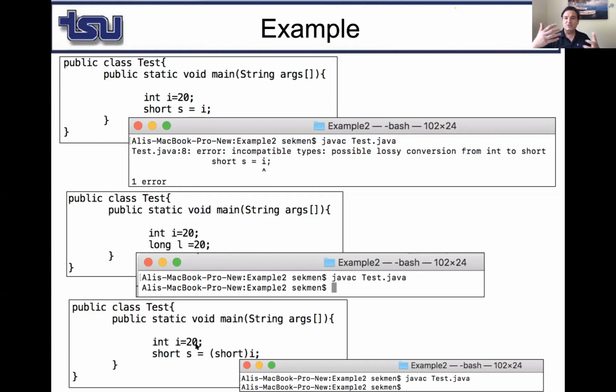Well, then you may have some unexpected results. Okay? So you are taking a risk. But 20 is in the range of short. So in this case, you are not going to lose anything. You will be fine. Okay?